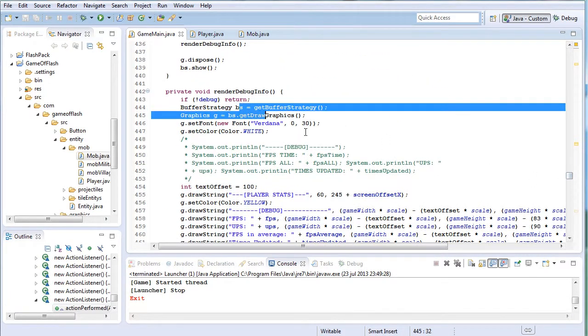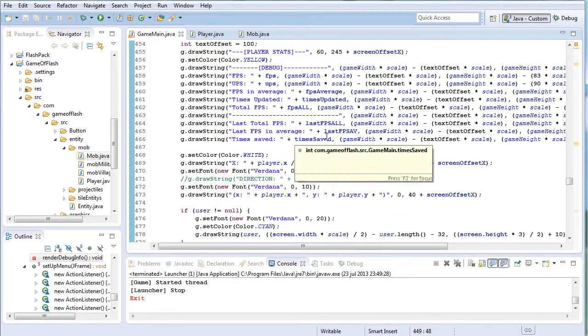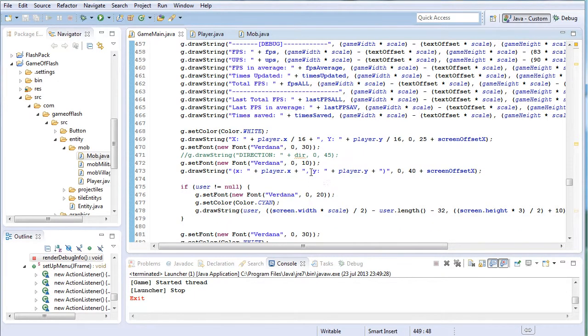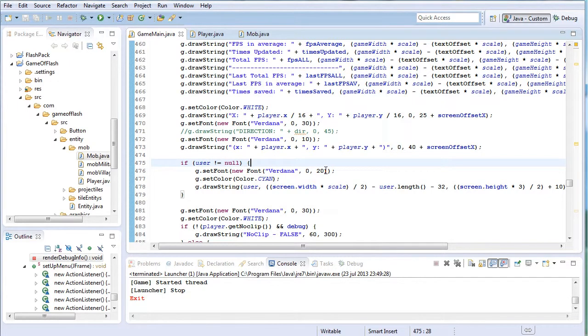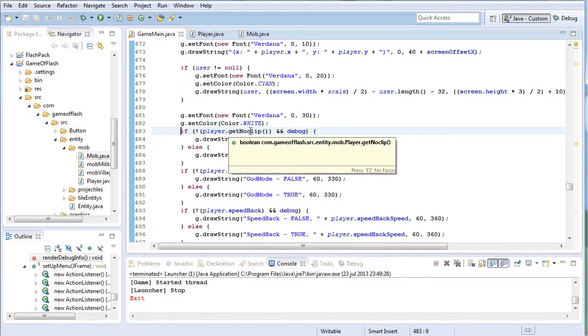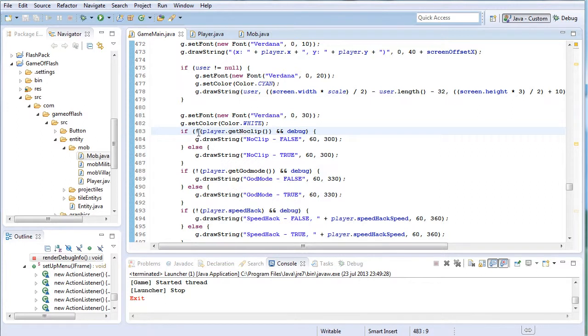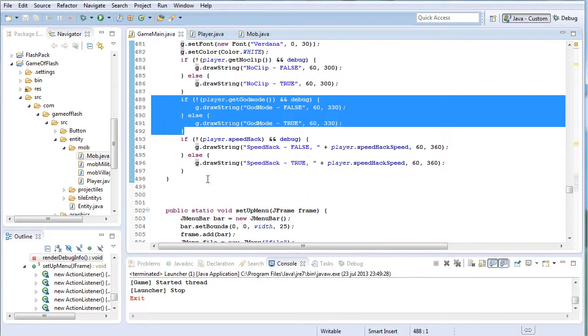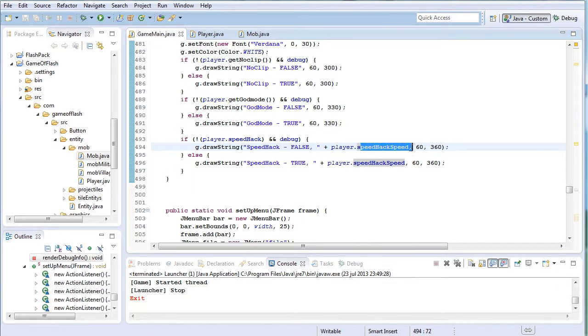I have my debug menu, which I don't have a video on, but anyway, I could show you if you want. Here it says if not player.getNoClip, so if that's false and debug menu is open, then draw it as false, else true. And it does the same for each hack. But here it adds the player.speedHackSpeed, so that's the current speed hack speed.